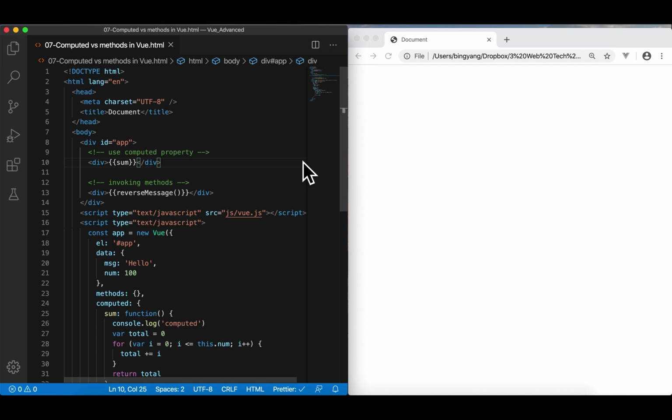I'm sure many students have a question. What is the difference between computed property and methods? Let me ask you a different question. If you do not know computed property, can you still reverse a given string? The answer is yes. So we can use methods in Vue to achieve the same purpose.